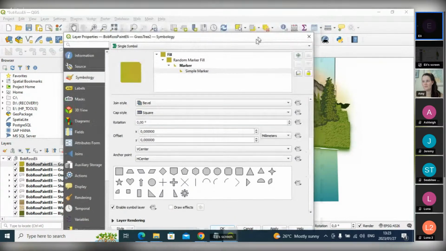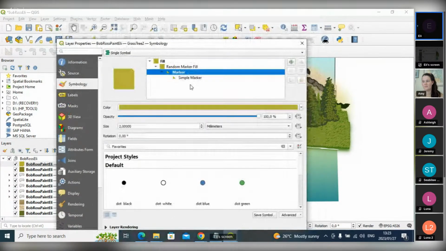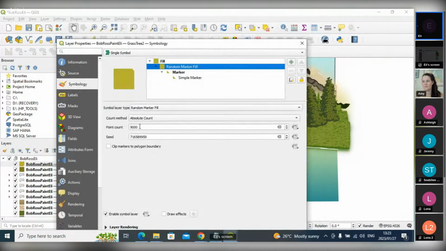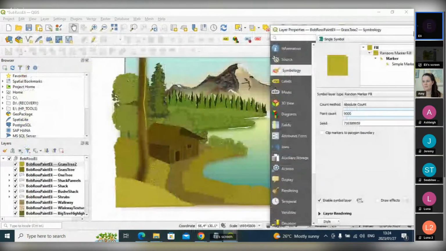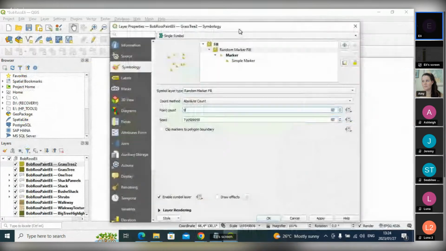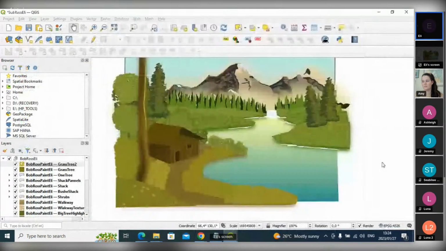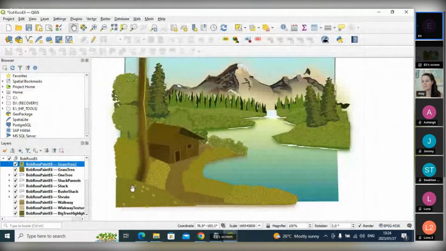And when you go through with your marker, you can select the size of your marker and also the amount that you would like to put into your project. So if we take that amount down to like 9, you'll see it makes a significant difference somewhere on my map right here, you can see. So that's what I used to create grass.